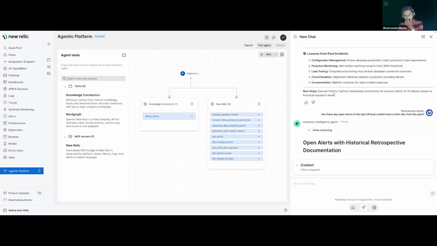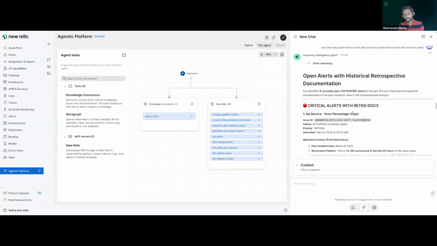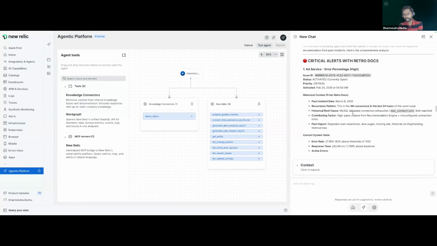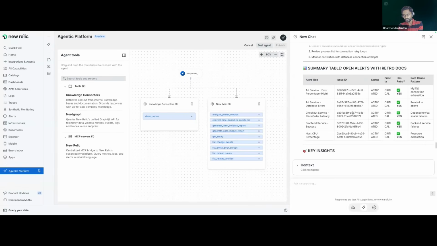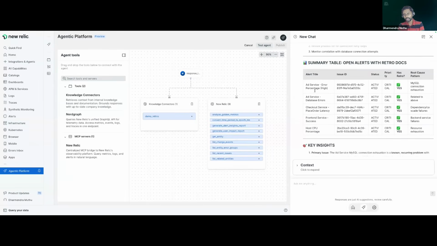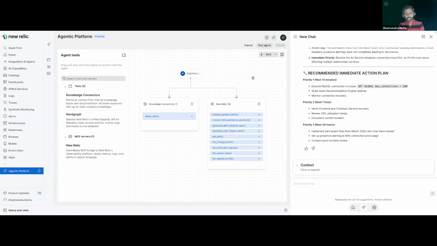Now I go one step ahead and I say, are there any open alerts in the last 24 hours which have a retro doc from the past? Again, it's able to do that. It goes and looks at all the retro docs and correlates with it, and in the end, gives me a really good table of the recent alerts that I saw and which of those have a retro, with some key insights and some action plans.